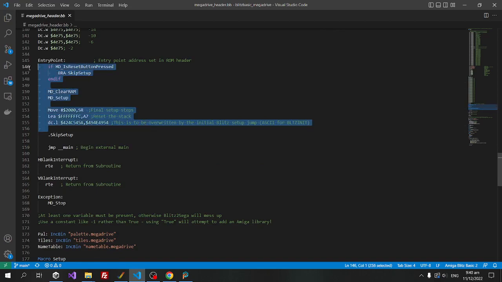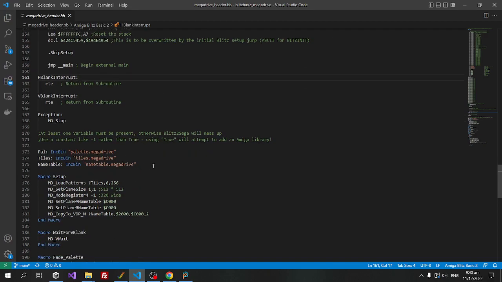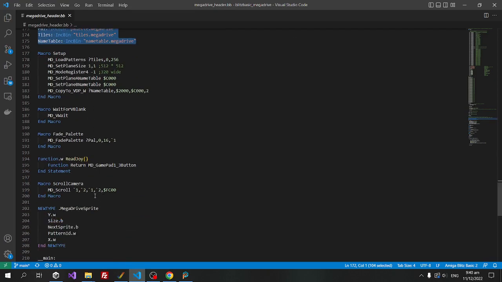And here we've basically just got some general setup for the horizontal and vertical blank interrupts. We're not actually doing anything there. If you wanted to do something like a copper sky, that's where you would do it, where you could change the background color each scan line. We've included our files here, and then these are all the same functions and macros that we had in our Amiga header, except we have adapted them to be specific to Mega Drive.